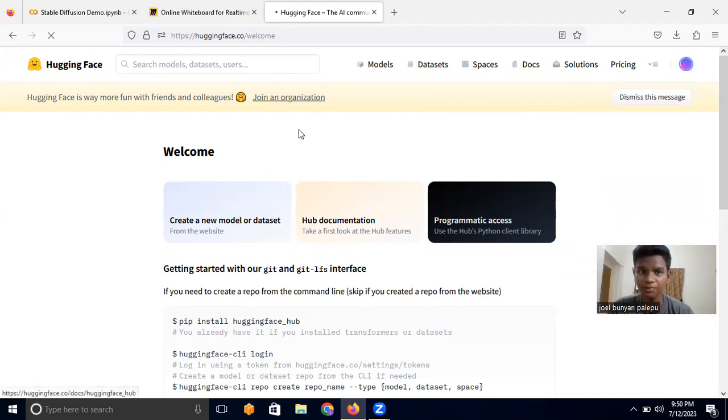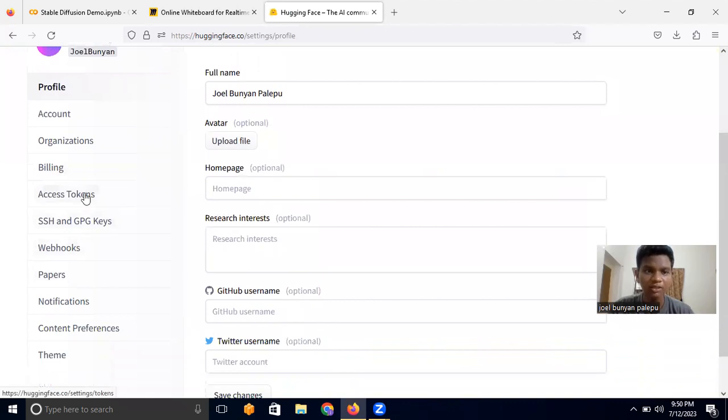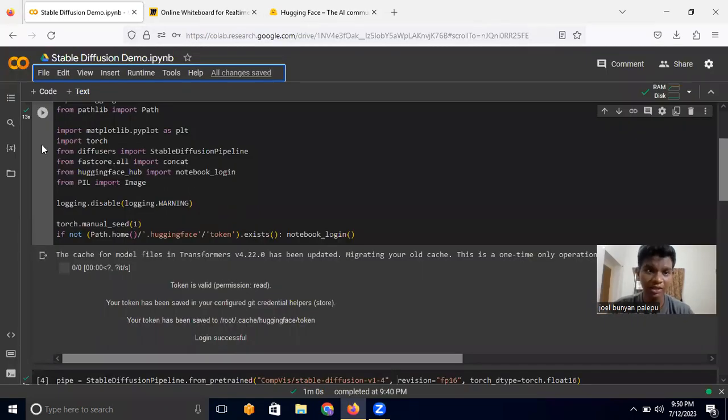Click on settings, and then at settings, click on access tokens. If you click on access tokens, you'll get a key. Just click on copy, and you can get the key. After that, just run this file, and then you'll get a prompt. You'll be asked for the token. Just type the token, and you are ready. We will be logged in once you have entered the token.